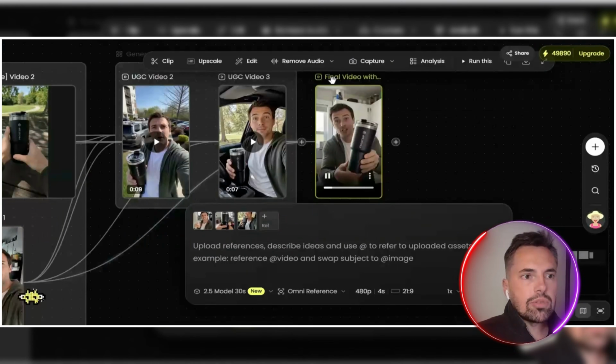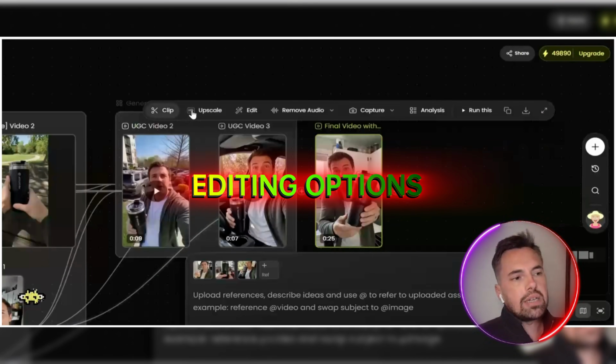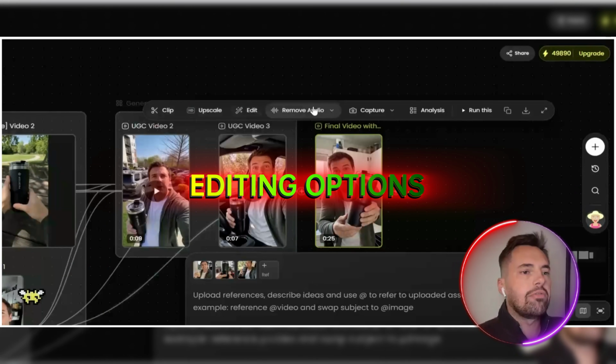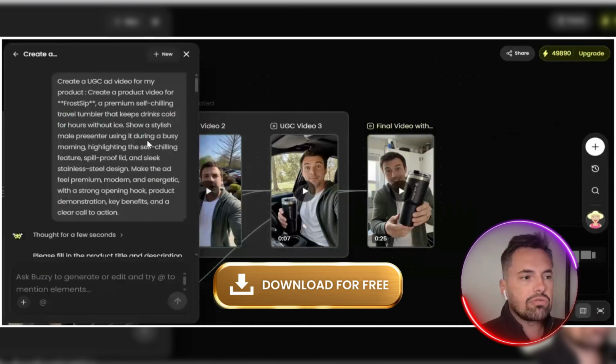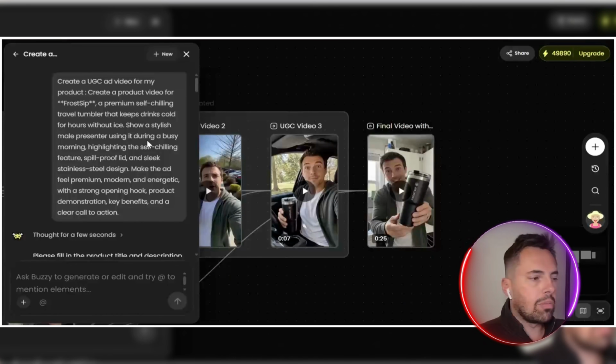And even now, you're not stuck with it, right? Because Buzzy gives you editing options to make those final tweaks before you export. You can trim it, adjust it, get it exactly right. And then it's ready to download, finished, ready to post. That's the whole thing done. And it never left the single platform.